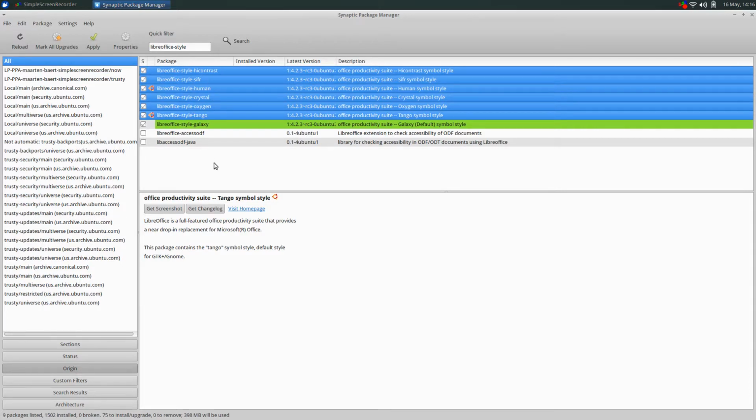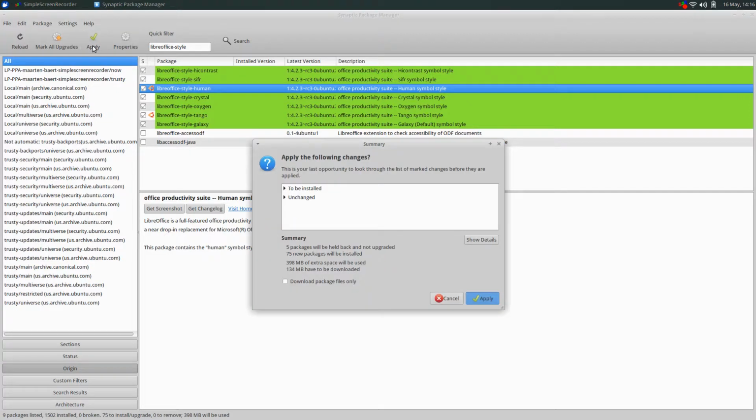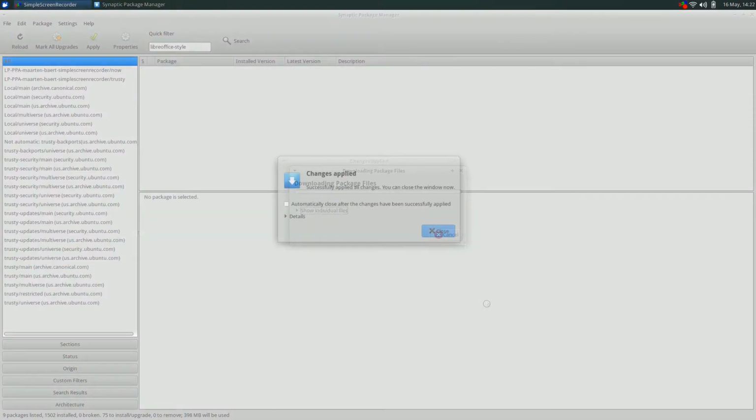All right. Okay, so all that stuff's marked for installation. So we're going to apply those, and I'll show you 5 packages. It gives you all the details right there. Boom, click apply, and it does its thing.